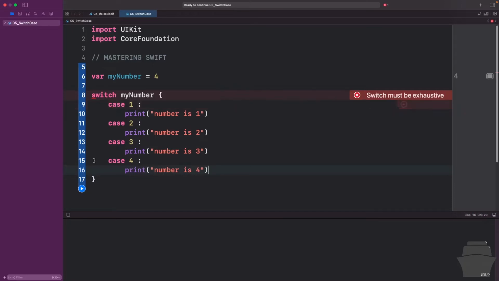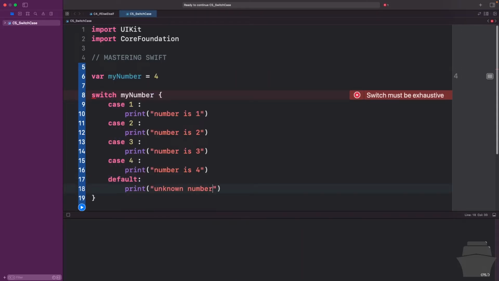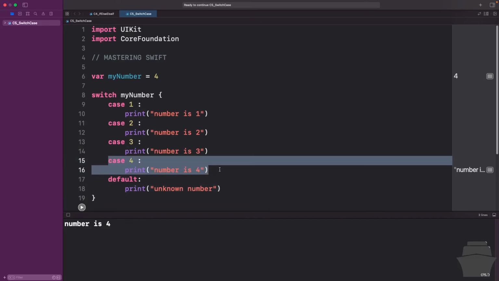So if I try to run the code, it will give an error because we didn't specify all the cases. It's not possible because we defined the myNumber variable as integer, so there are millions of possibilities. Just because we can't write all the cases, we must finish it with the default statement. Let's say print unknown number. So hit run, and here we can see it says number is 4, which is this case statement.